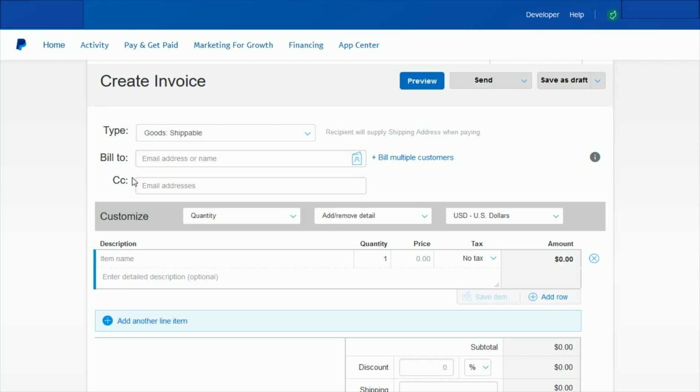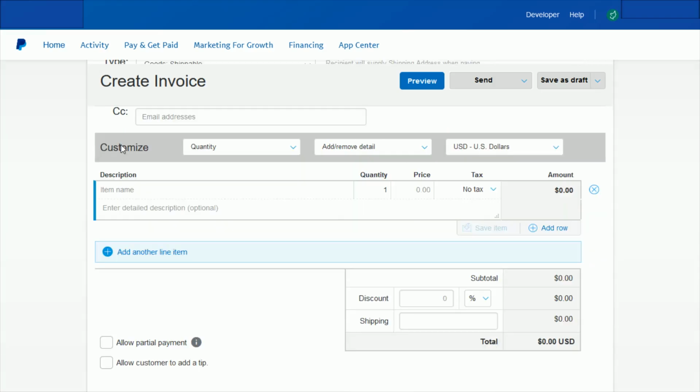And there's also a CC down here if you want this invoice to be sent to additional emails other than just what we're going to be entering here into the bill to area. And then as we work our way down here, we have some customize options. So right now we have quantity entered in right here.